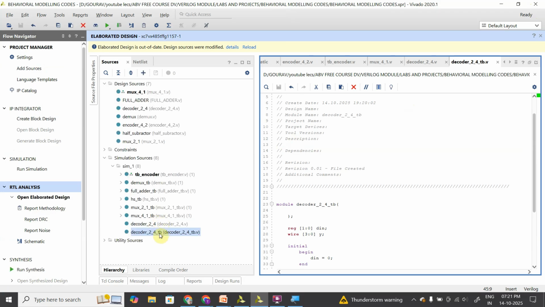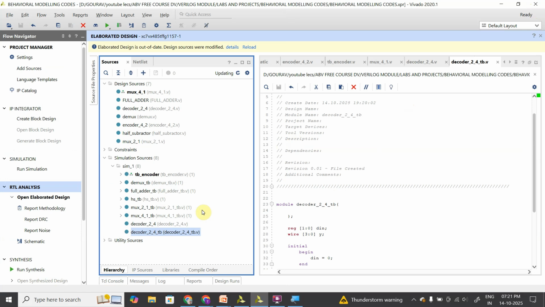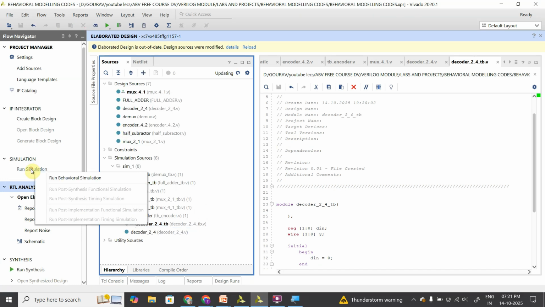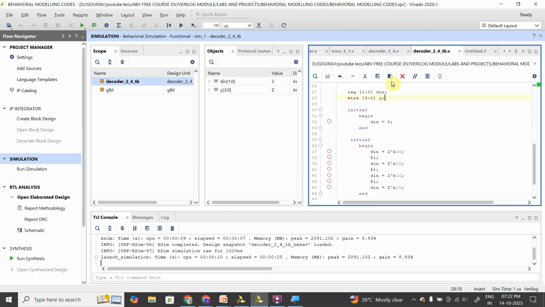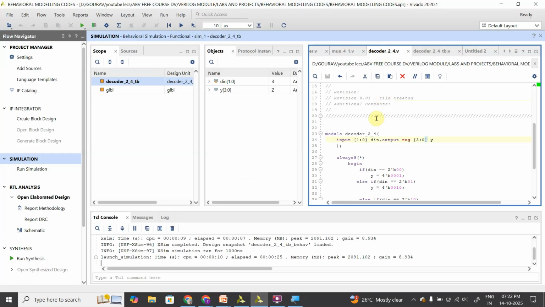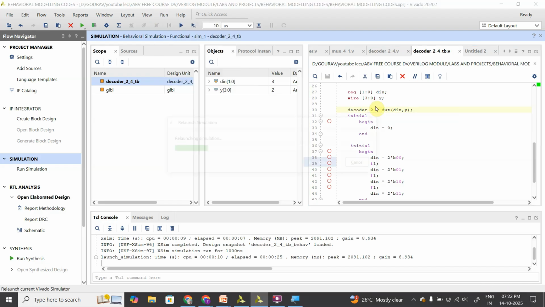So where is this decoder_2_4_TB? Let us save this. First of all, let us make it as a top and run the simulation. I think I haven't connected my design. I should instantiate it, so that's why it's not showing anything. Let me instantiate it first. DUT (D in, Y). This is my instantiation which I've done, and let me relaunch it one more time.